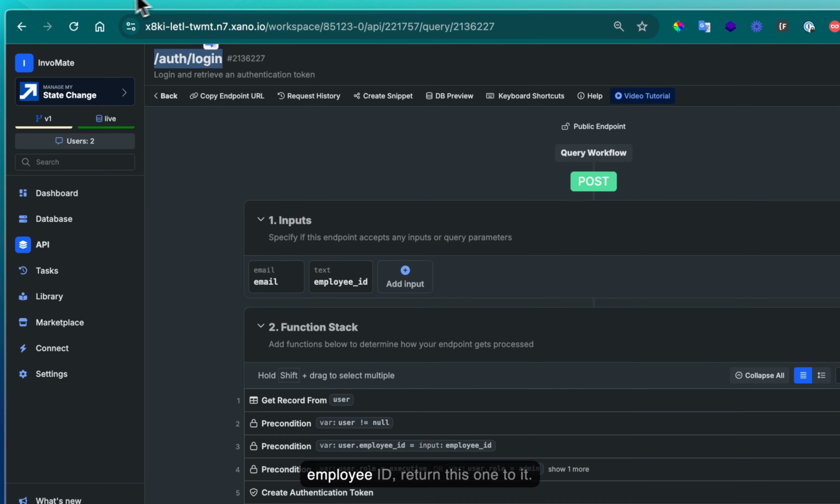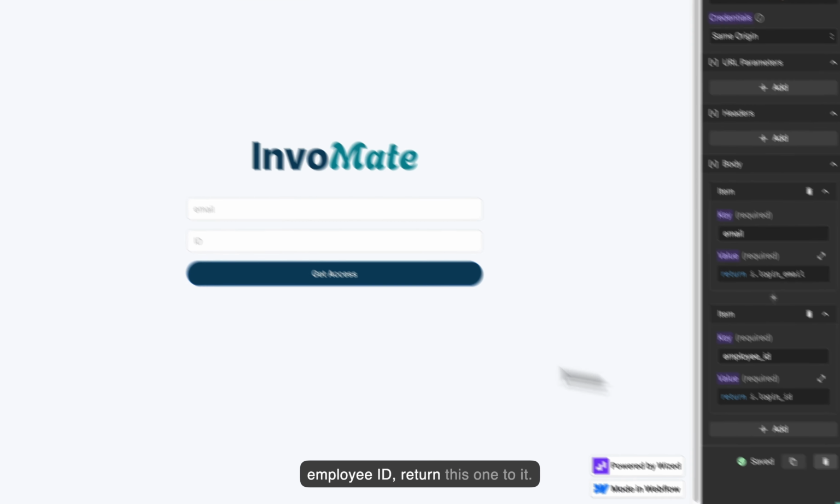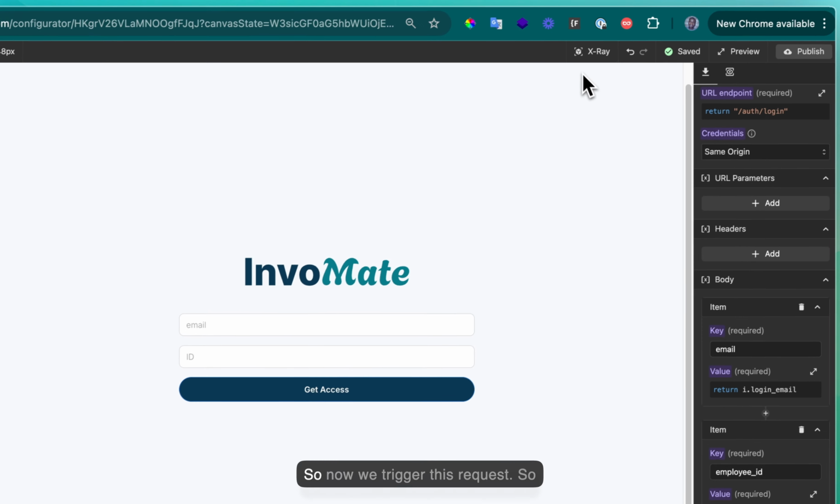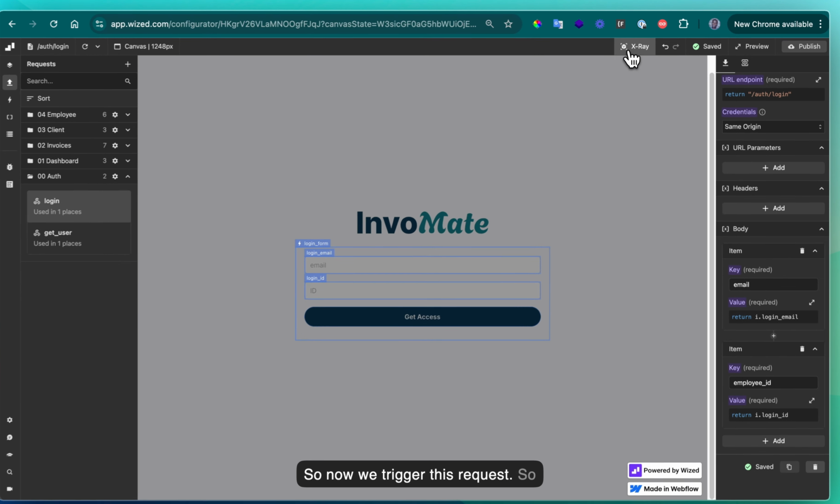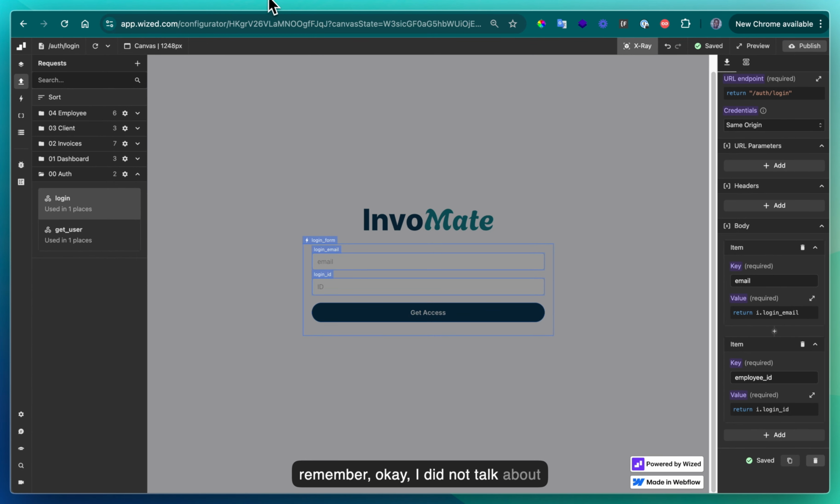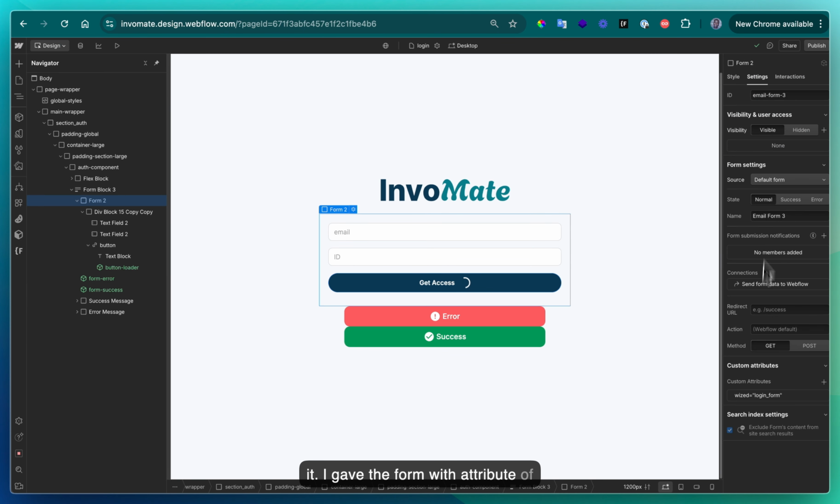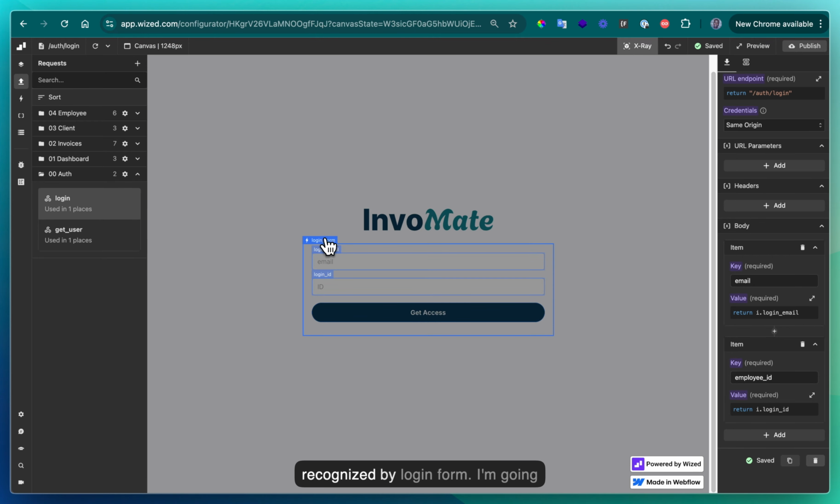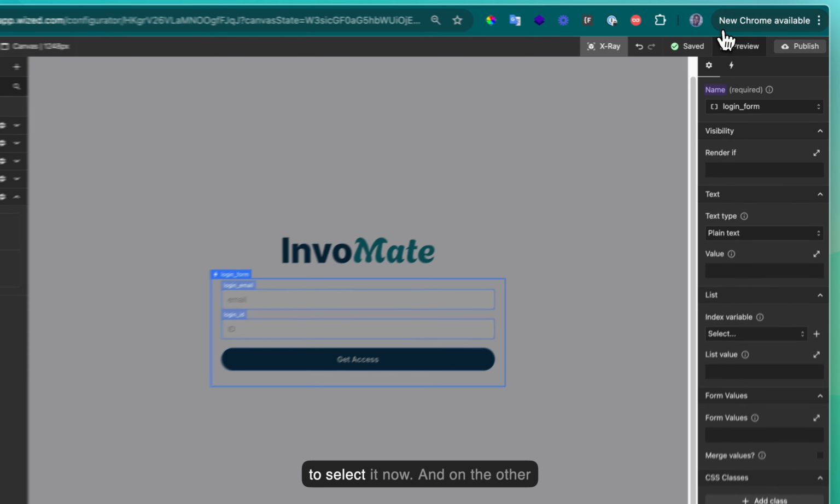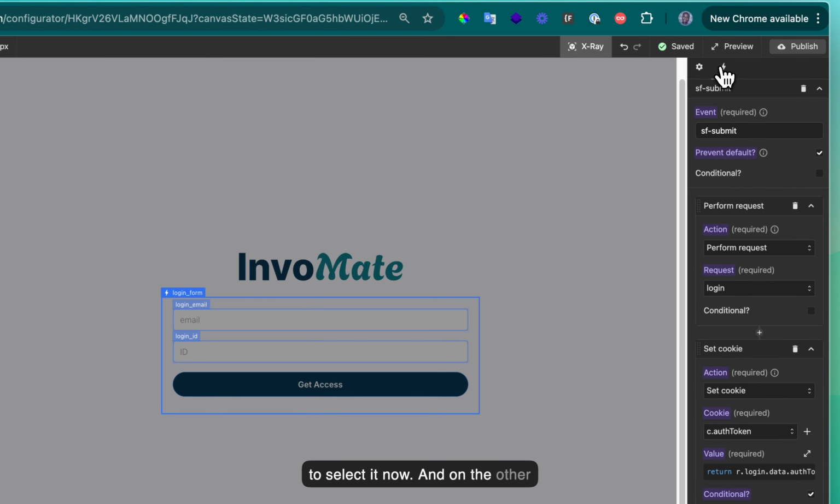Also employee ID. So type employee ID, return this one to it. So now how do we trigger this request? Remember, I did not talk about it. I gave the form an attribute of login form, so it's going to be recognized by login form. I'm going to select it now.